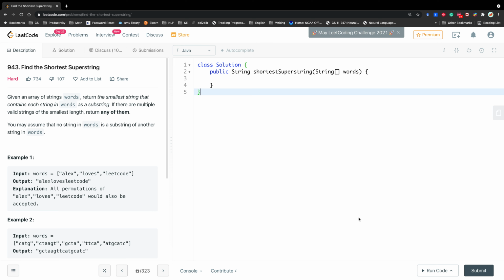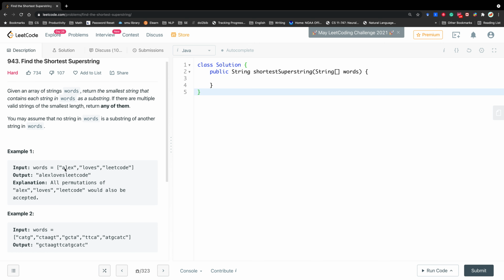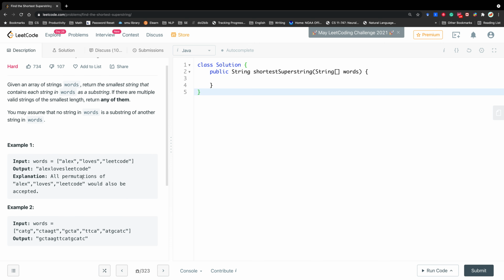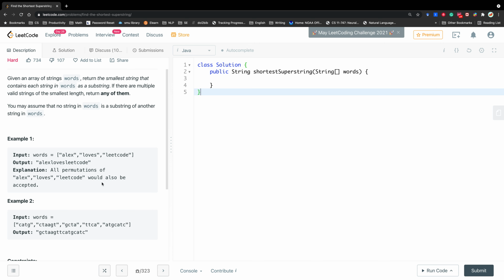Hello friends, today let's solve the shortest superstring problem. Given an array of strings words, return the smallest string that contains each string in words as a substring. If there are multiple valid strings of the smallest length, return any of them. So here are two examples. If the words are Alex, loves, LeetCode, we can return any permutation of these three words.